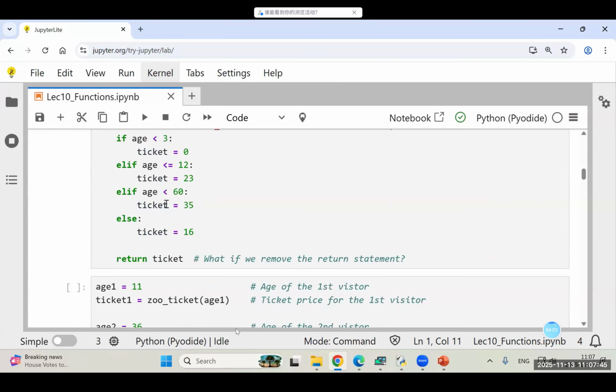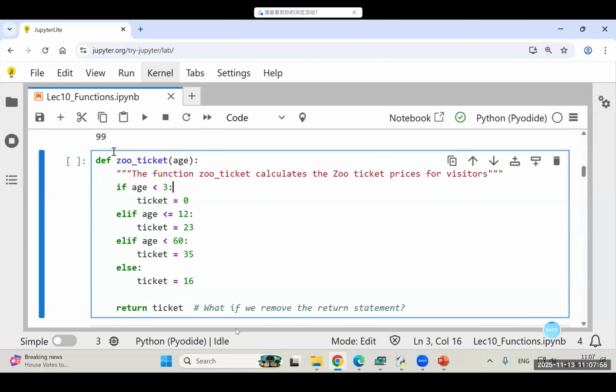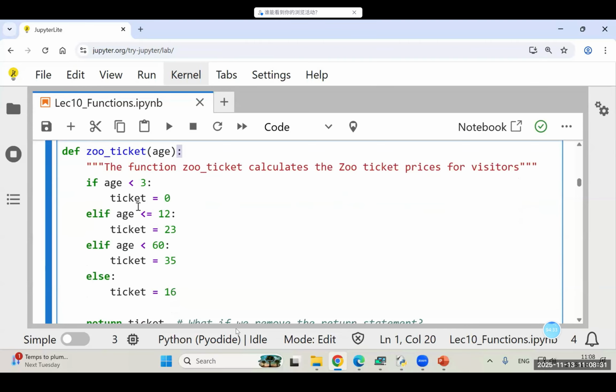Of the two examples, one is for the zoo ticket, the other is for computing the marks. For the zoo ticket, this is the first function we define. Pay attention to the syntax. Start with def, followed after a space by the function name. So the function name should change its color to blue. And then the parentheses; within the parentheses are the input arguments. Don't forget the colon, because in different languages, later some of you may be learning R, the syntax is different. Here in Python we use colons.